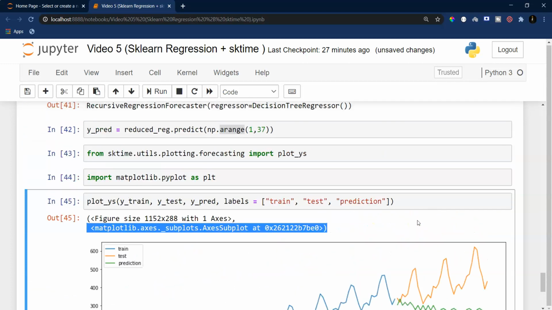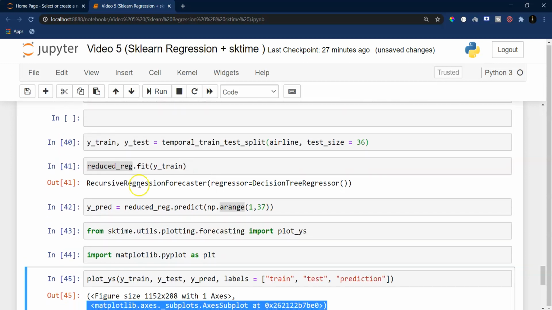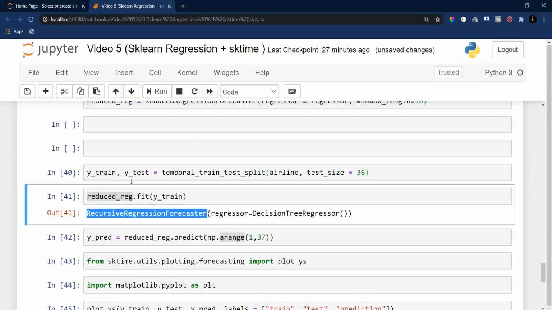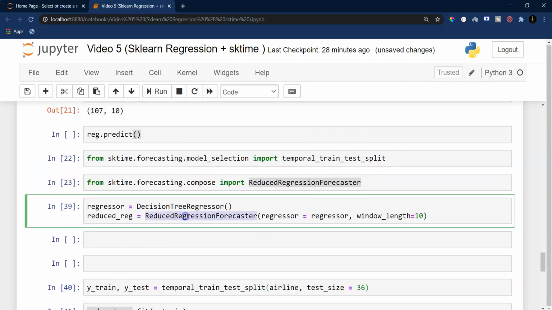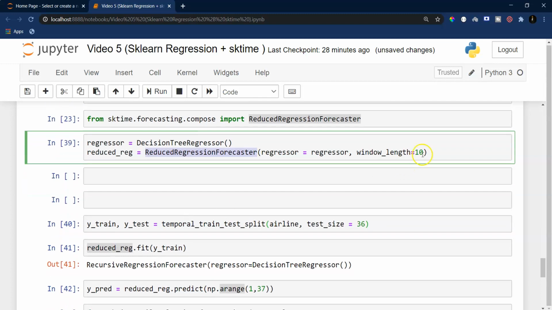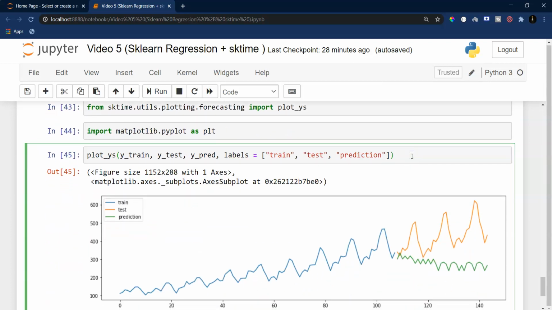Thank you so much for watching the video. In the last lecture we will be taking this same topic of implementing the reduced regression forecaster, and we will try to play with the strategy by calling direct, recursive and other types of arguments for strategy.